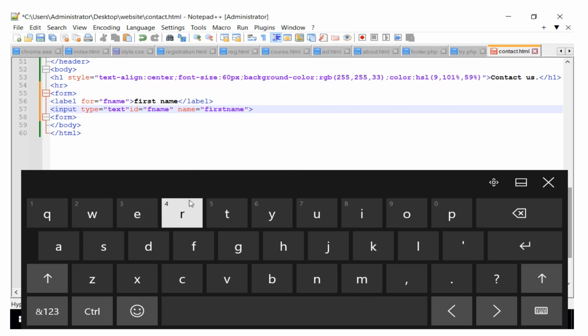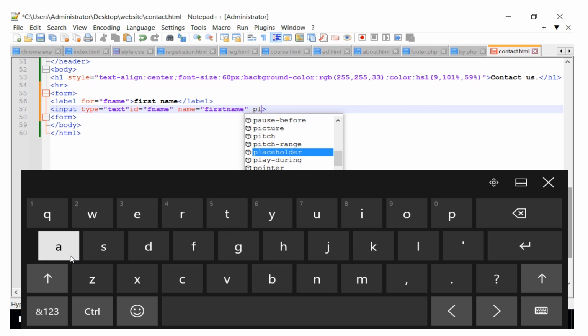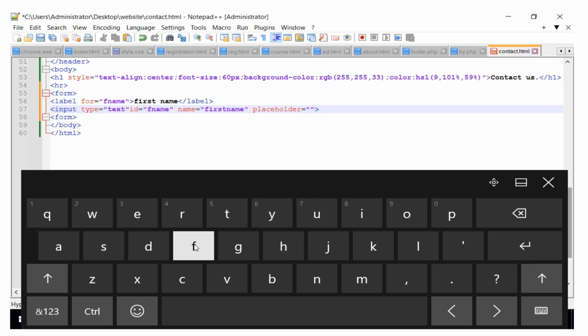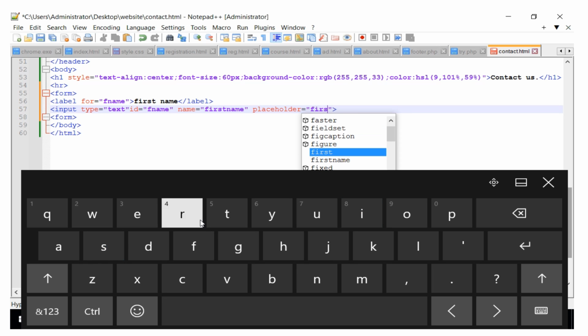This is our first name, and then maybe we can give also another attribute, that is the placeholder. You can give it, maybe write your name, first name, and that is our first name. So that is all we need for that.